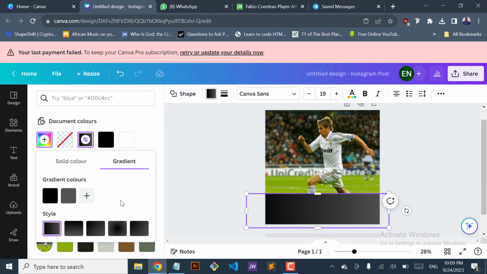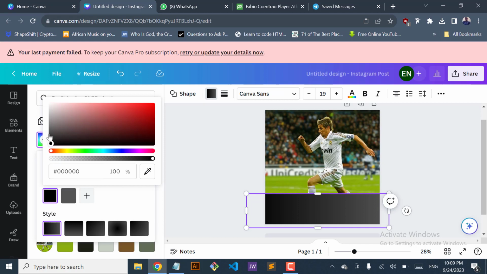But we don't want from one color to another color, right? We don't want that kind of gradient. We want from one color to transparency. So for instance, from black to nothing. We can achieve that by the first color is our black, right? Make sure this is black.